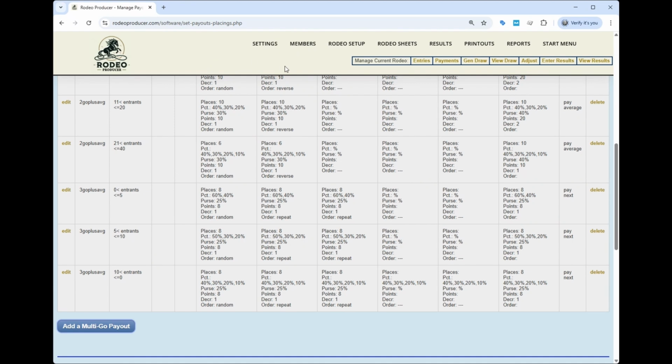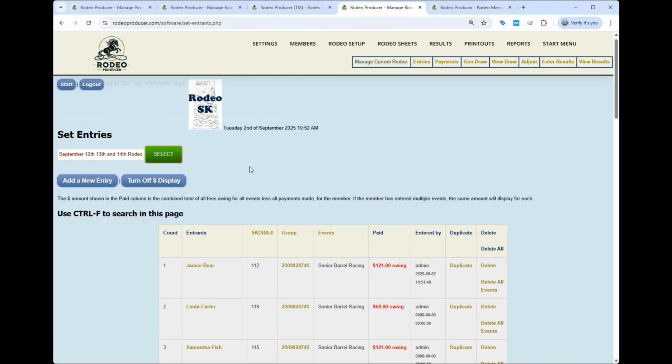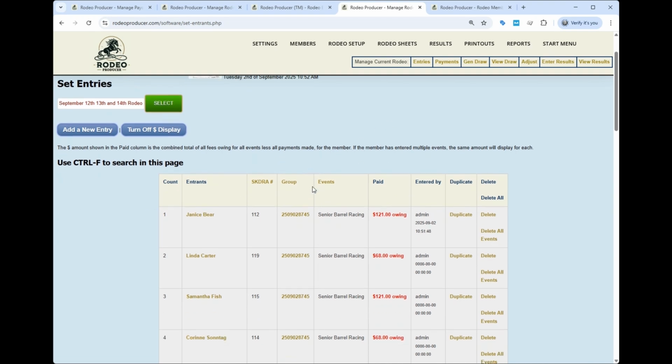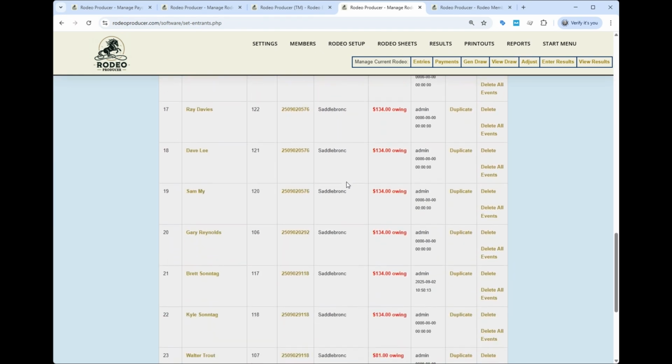The next thing that would happen is during the online entry window, members would enter the rodeo, and we'll put some of those in place and come back to view them. We have now added a number of entries to the 3-go rodeo on September 12th, 13th, and 14th. For the purposes of this demo, we'll leave them as unpaid. Some organizations will have rules that wouldn't allow them into the draw, but we have set this organization to allow that. So we have some senior barrel racing, we have some open team roping, and we have some saddle bronc entries.